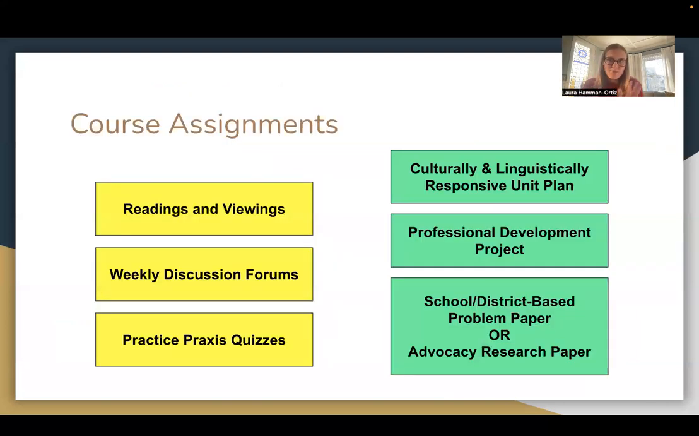All right, so with that, I'll briefly overview the assignments. And then, as I mentioned, please spend some time going through the syllabus and watching the syllabus video so that you have a deeper understanding of what the core assignments are.